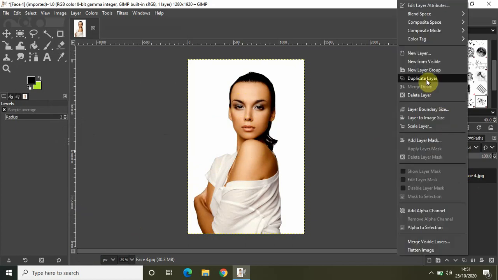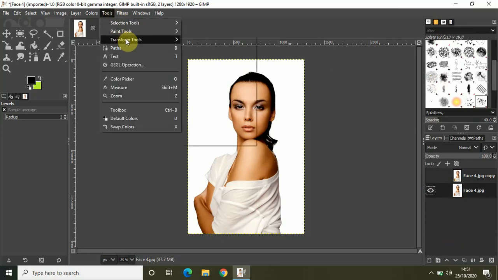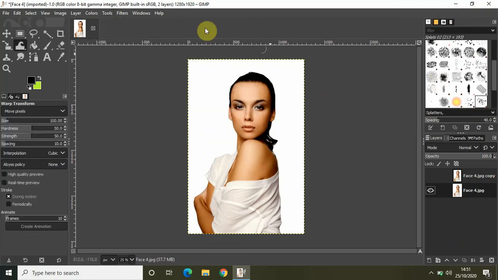Alright, now the second step, what you really need to do is right click this image layer and click on this option called Duplicate Layer. So we have created a duplicate image layer, and turn off the visibility of this duplicate layer, and click on the original layer and go to Tools, go to Transform Tools and select this option called Warp Transform, and you can adjust the size right here. As you can see, the size is 100.